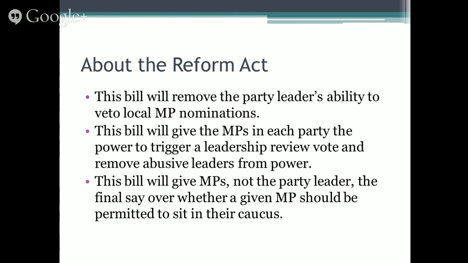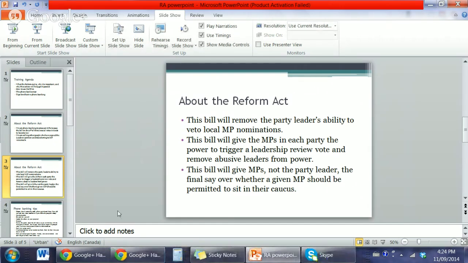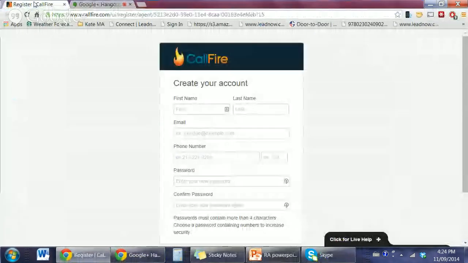So with that said, we're going to now show you a little bit about how to use CallFire. CallFire is a phone banking system that is going to allow us to reach significantly more people than we would if we were just manually dialing everybody. The way that CallFire works is that it automatically calls numbers that we've pre-programmed into it and only transfers you through to people who actually pick up the phone.